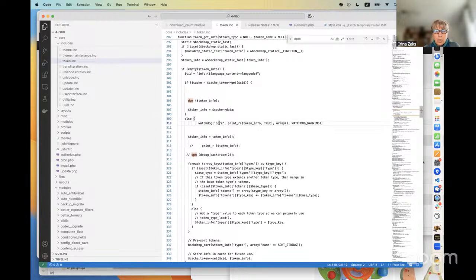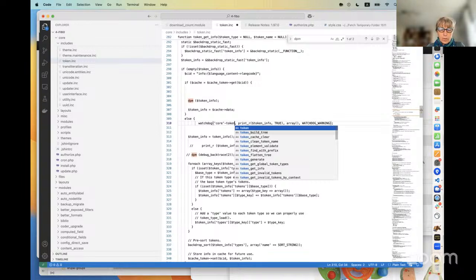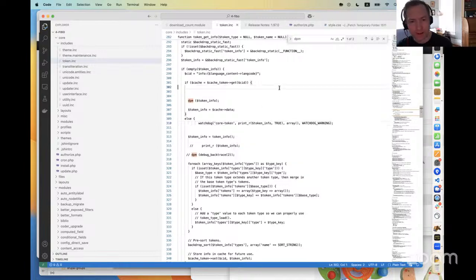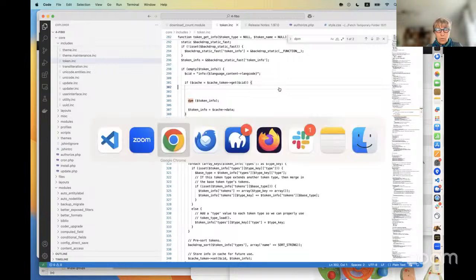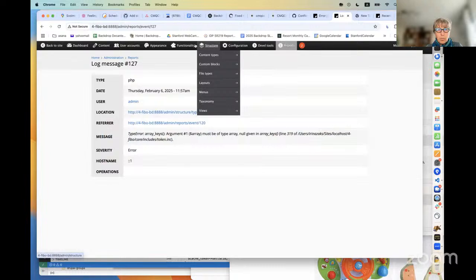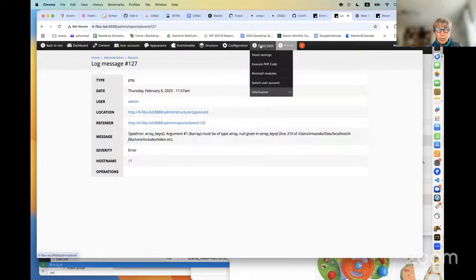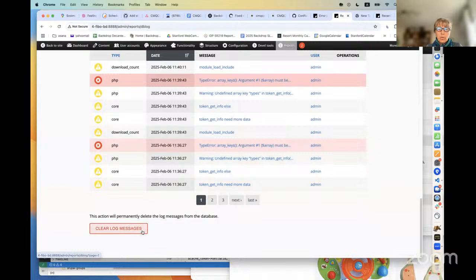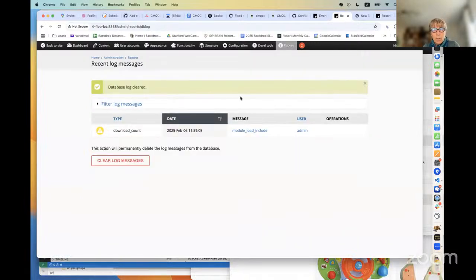Mm-hmm. So now I'm going to look at the core token, just to make sure that it's unique. Yeah. Okay, so this is here. Control save. I'm getting my new error. I'm going to clear messages just to make sure. So this is interesting.